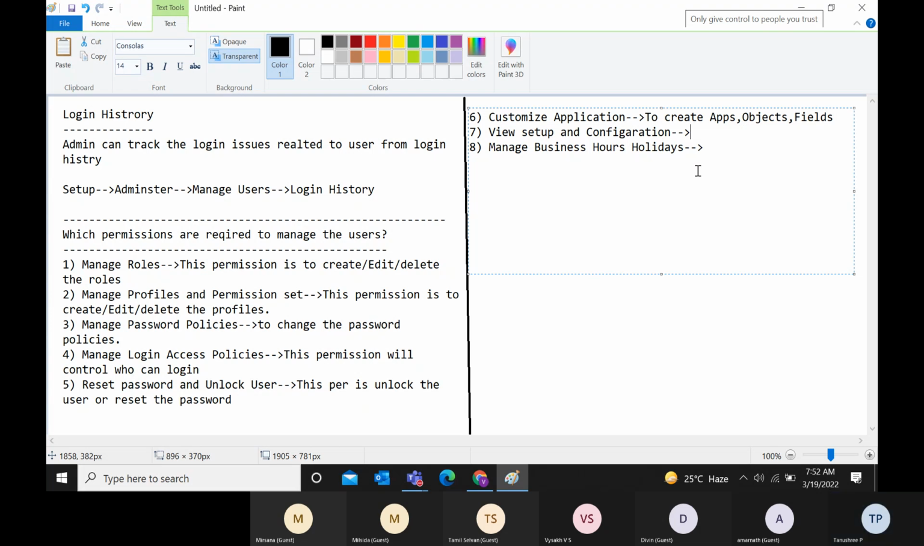View Setup and Configuration. This one I think I told. What is this permission? If you enable this permission, what will happen? Do they have access to the application to develop, or only admins have that access? That is the Setup button. This option is to show the Setup button.